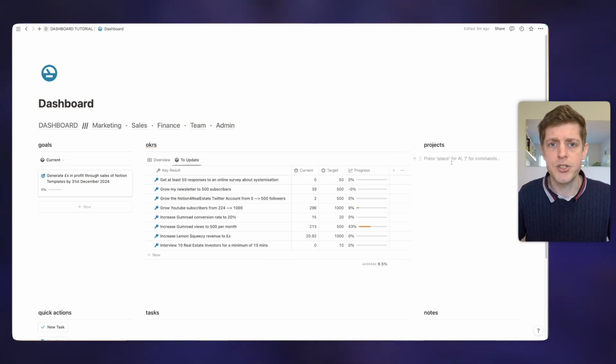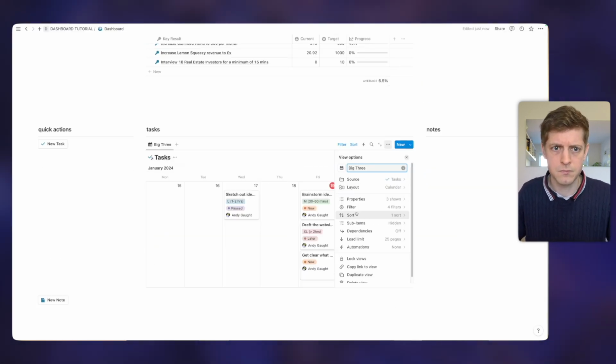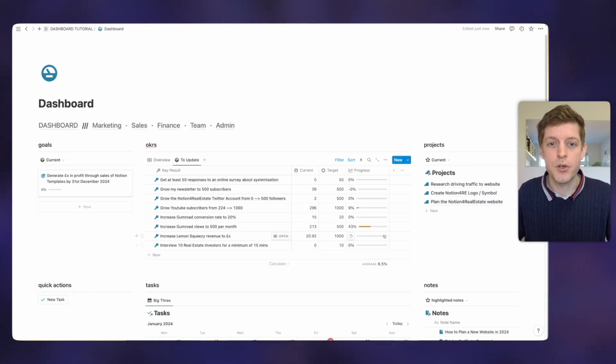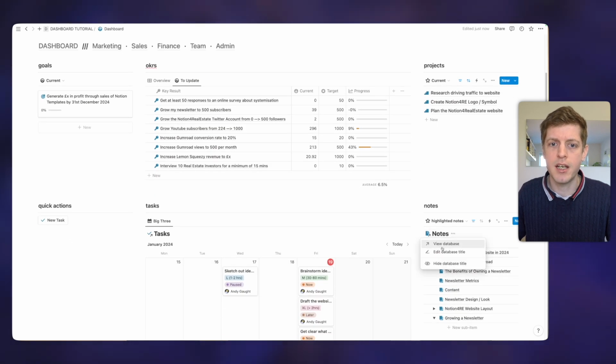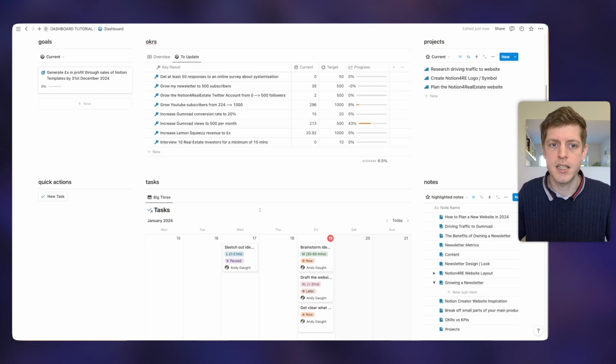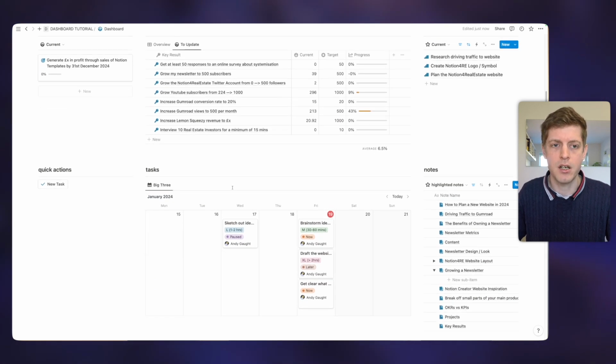So I'm just going to do the other sections, so the projects, tasks, and notes in the same way. And there we go. So just like that, really quickly, I've just highlighted my projects that are the favorited ones. I've also got notes in here that are the ones that I've highlighted, and also tasks, and I can just quickly get rid of those database titles. And there we have a very quick demonstration of how you can create a powerful Notion dashboard.